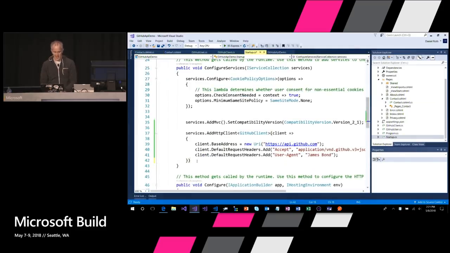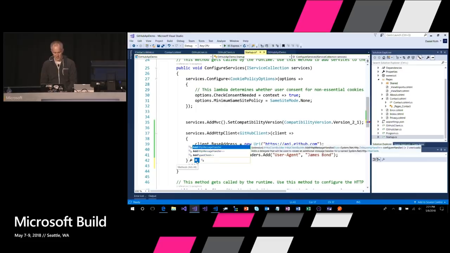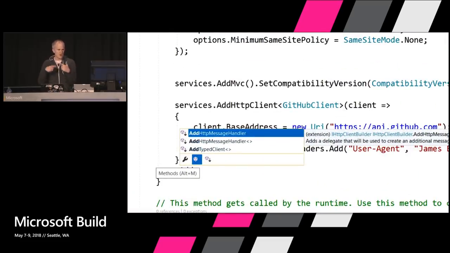But after this AddHttpClient, you can add message handlers here. You see that? So if you want to have retry logic using Polly, we actually have a new package that we have been working on with the Polly team. Polly is an open source framework for dealing with resiliency and retry logic and those types of concerns.